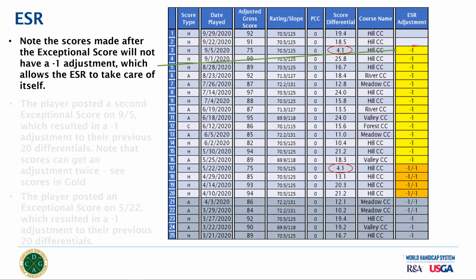Scores made after the exceptional score will not have a -1 adjustment, which allows the ESR to take care of itself. So here you see, after the September 5th ESR score, the individual went out and played 2 more rounds, neither of which was exceptional, so there is no ESR adjustment.